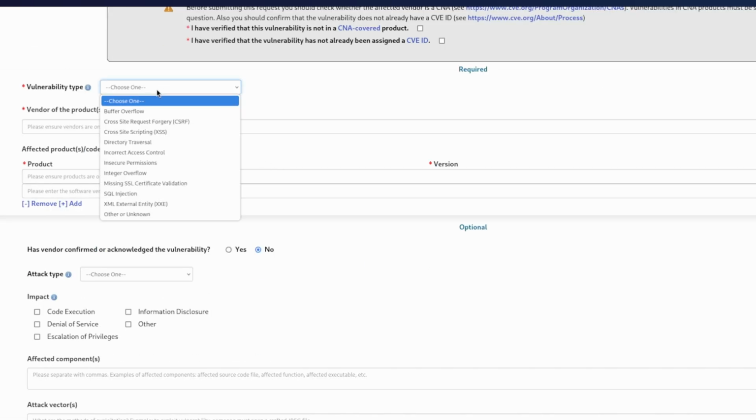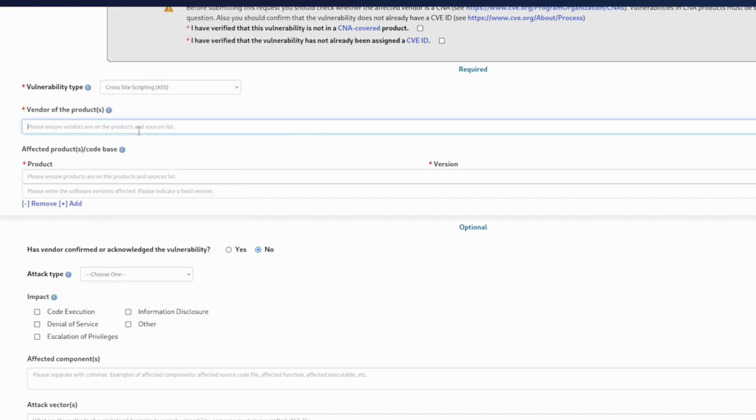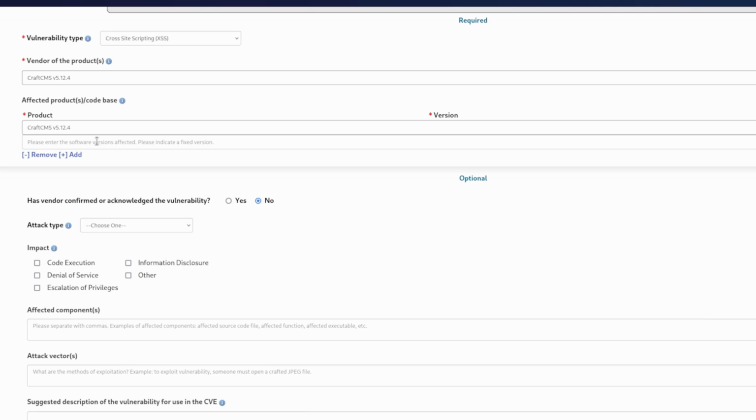But we're gonna set up a vulnerability type. So let's just assume that we have a cross-site scripting vulnerability. We'll just select cross-site scripting. You'll put in the vendor product, so like let's just say Craft CMS version 5.12.4 or whatever the case may be. And from here, you're kind of just going to put the exact same thing in here. It's just there for people to know, right? If they go onto the NIST database, they should be able to see this kind of data.